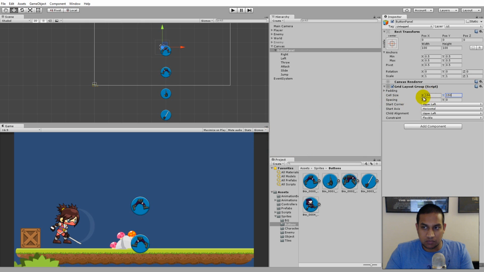Then there is something called spacing. Let's wait a little minute with that. We will have to set up how the buttons should be on the screen. And you can see here there is something called a constraint. Right now it's set to flexible, but we would like to set it to a fixed column count.